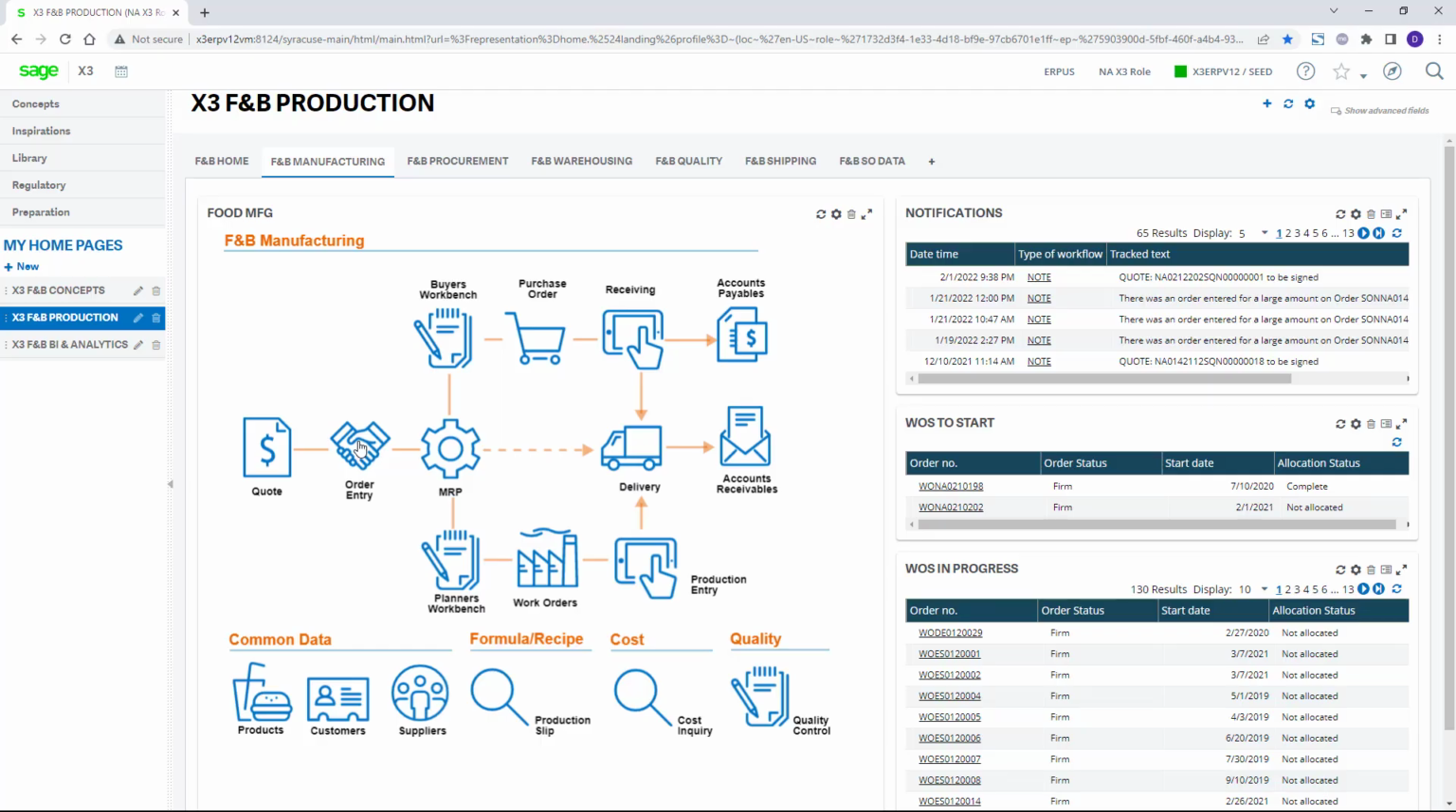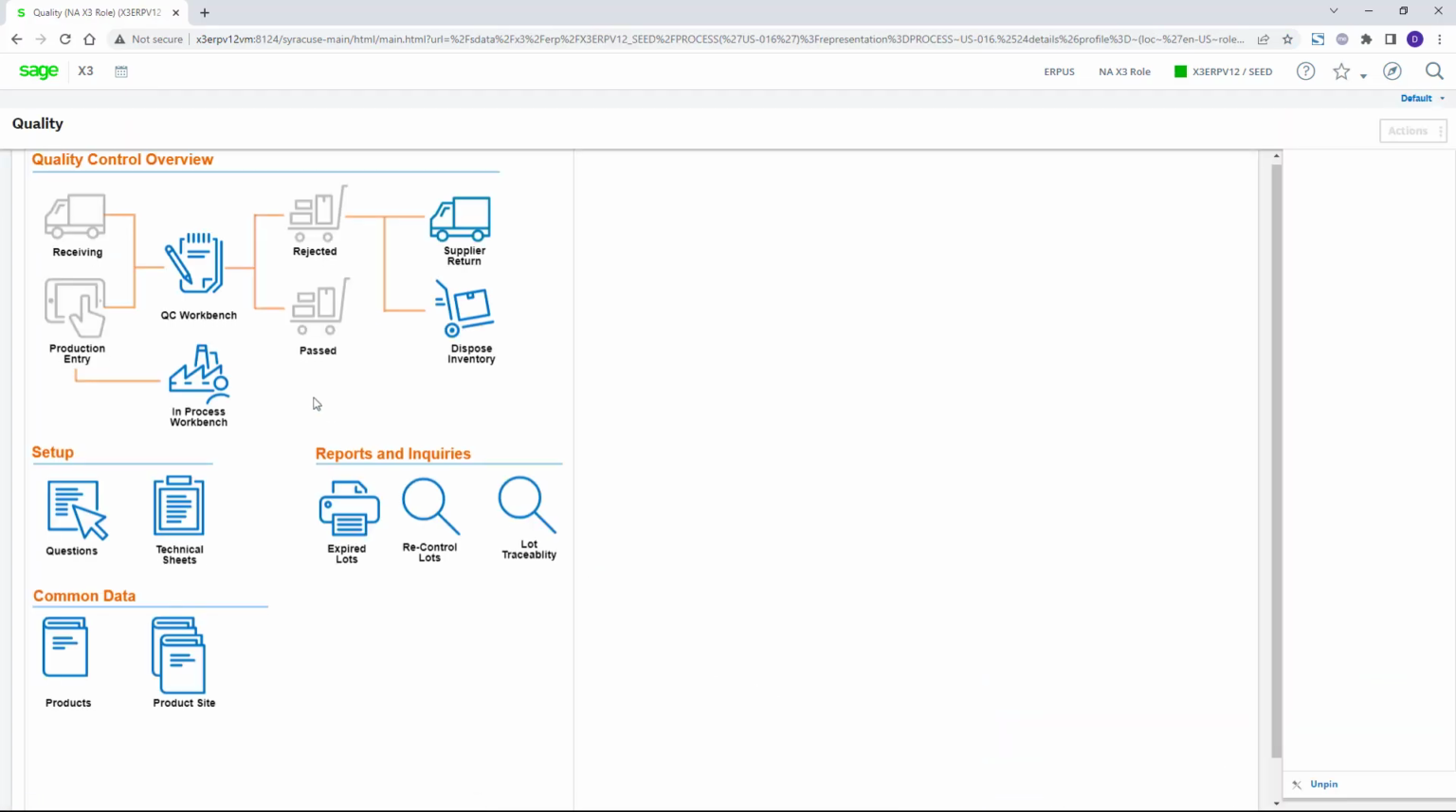X3 integrates quality control management to ensure the quality of raw materials, intermediates, and finished goods. As we saw with the expired bread, X3 can automatically quarantine suspicious or substandard items for further inspection or disposal. Quality inspections are managed through a centralized quality workbench and are conducted upon receipt, throughout production and packaging, or manually as required. Let's select the technical sheet icon to view a sample.